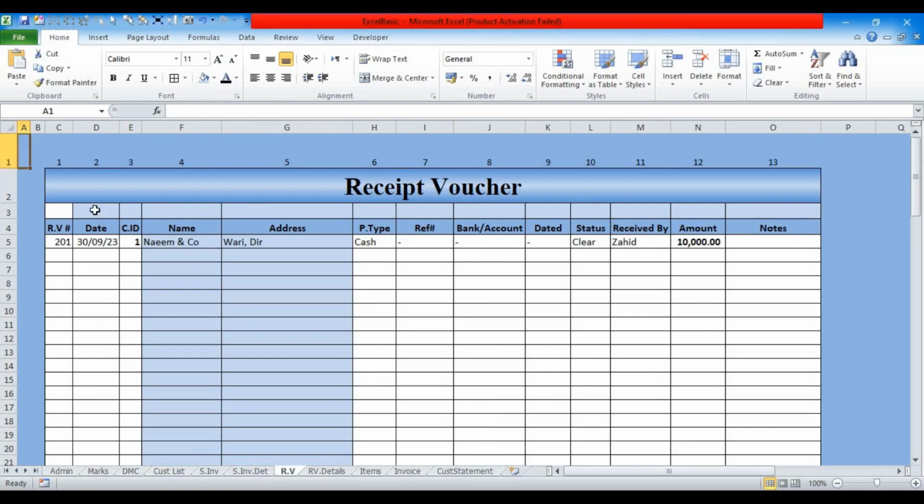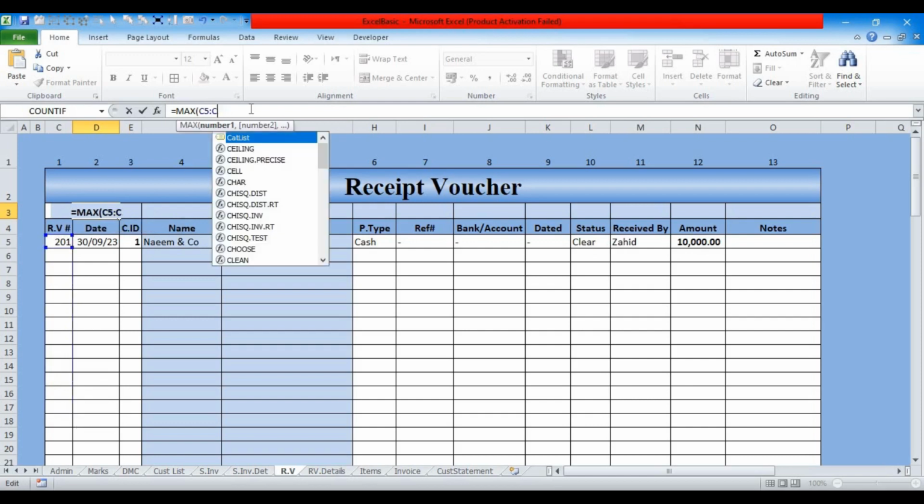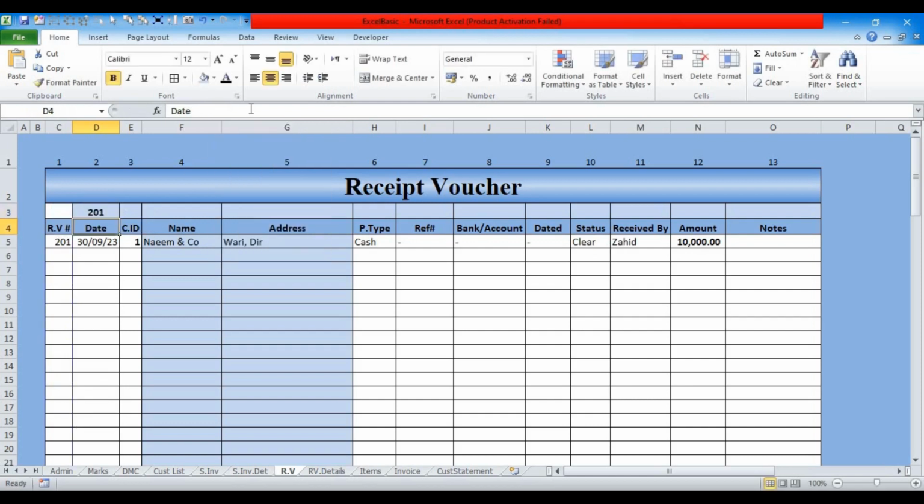Let's create a search bar here. So the last receipt voucher is displayed dynamically. To do that, I'll just use the MAX formula to return the last available receipt voucher. Equal to MAX, press tab, and from I'll select this range, select long range 999, press enter. This way I get the last receipt voucher automatically.